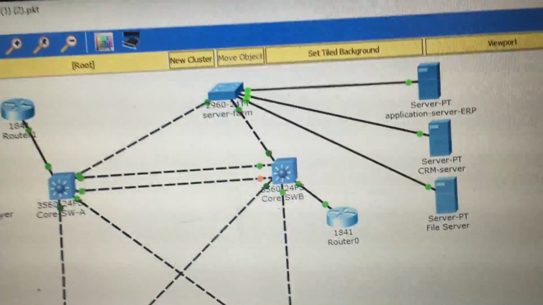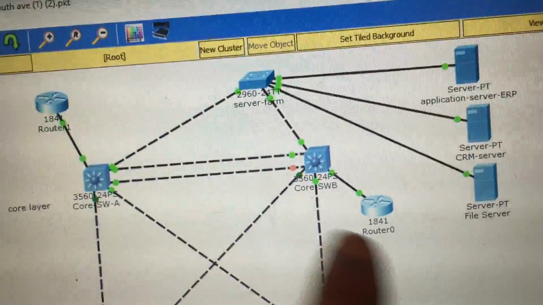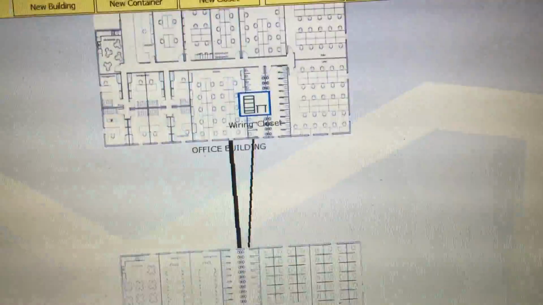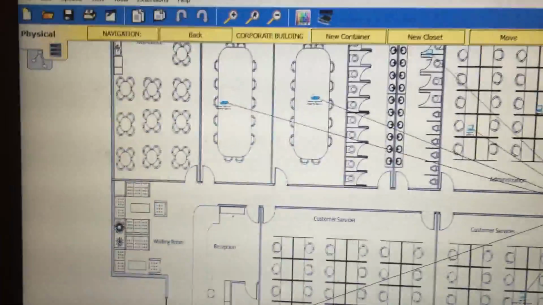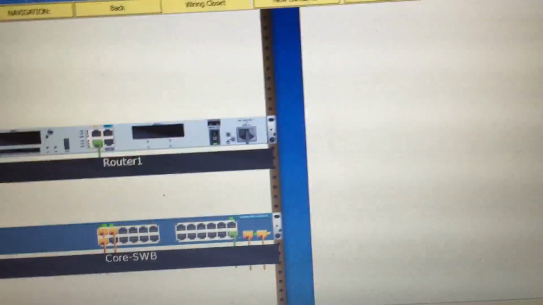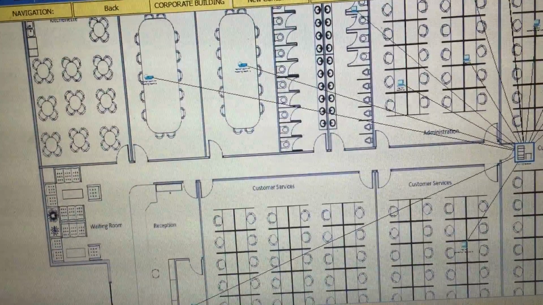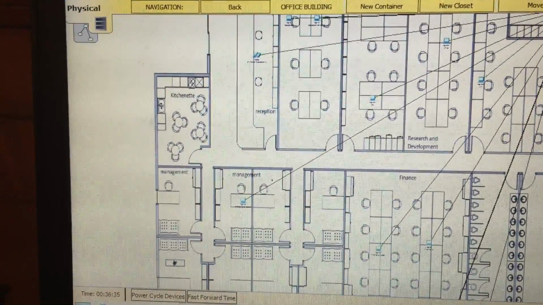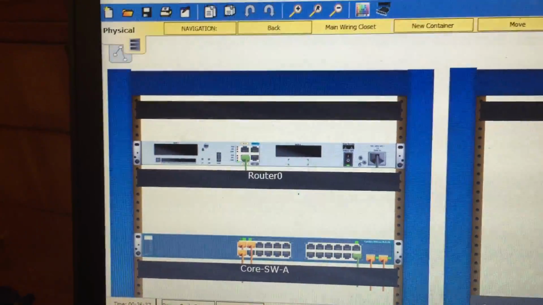Now moving on to the servers, as you can see, I've connected a server farm to the core switch, which enables us to connect it to all the servers. That's the ERP server or the application server, as you can see, which is connected to my corporate building. As you can see, to the wiring closet. There's a router, the core switch. It's connected to my office building.